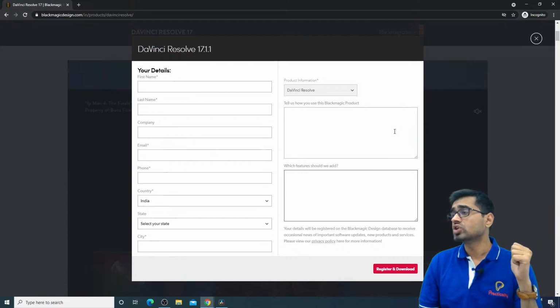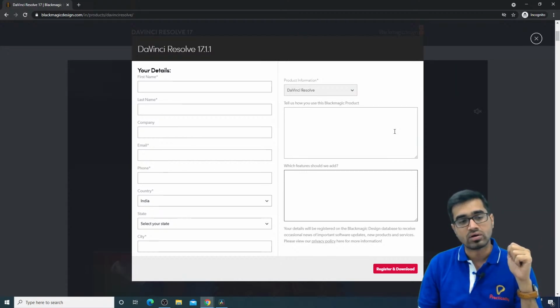So your DaVinci Resolve has come in WinRAR. Okay, then you open it and extract it.